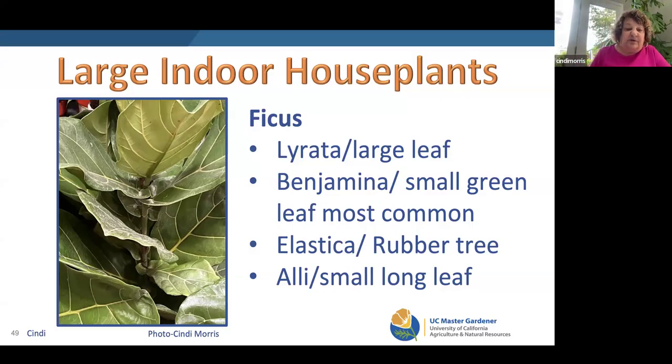And then there's the rubber tree. They have beautiful variegated rubber trees today. That's also a ficus type. And the ficus alii has a long, narrow leaf. It's a very pretty weeping type of ficus.